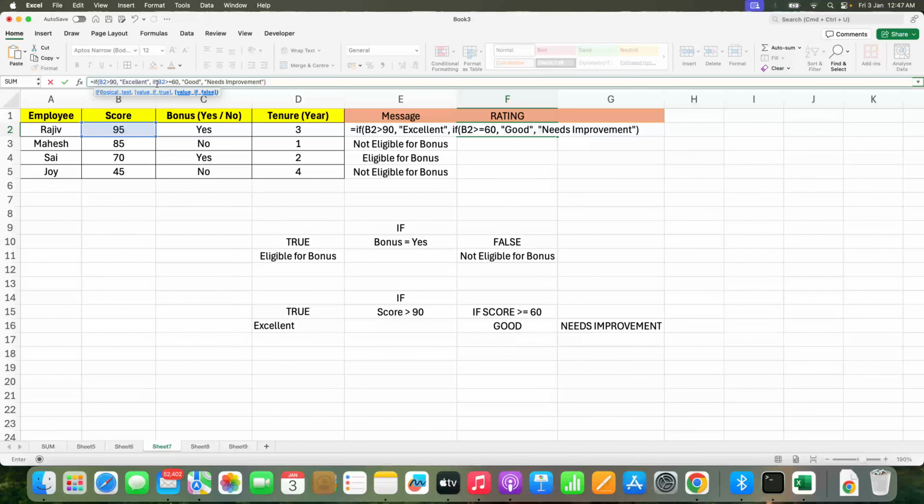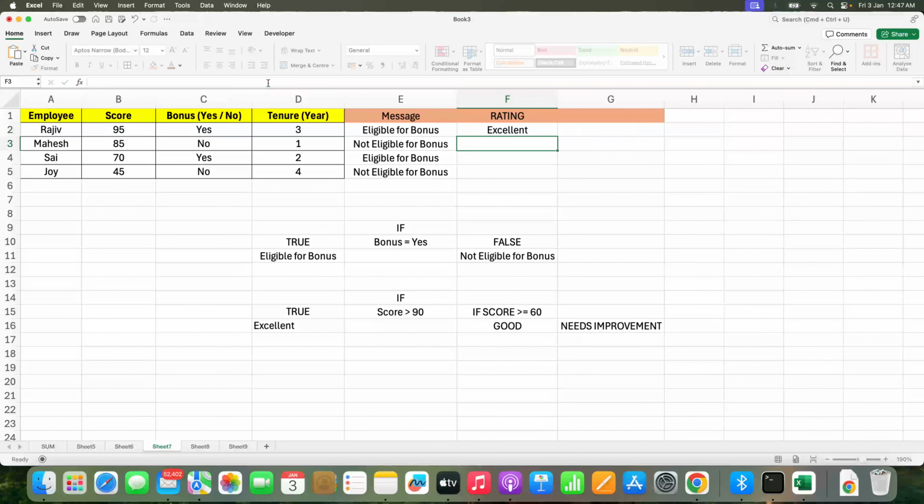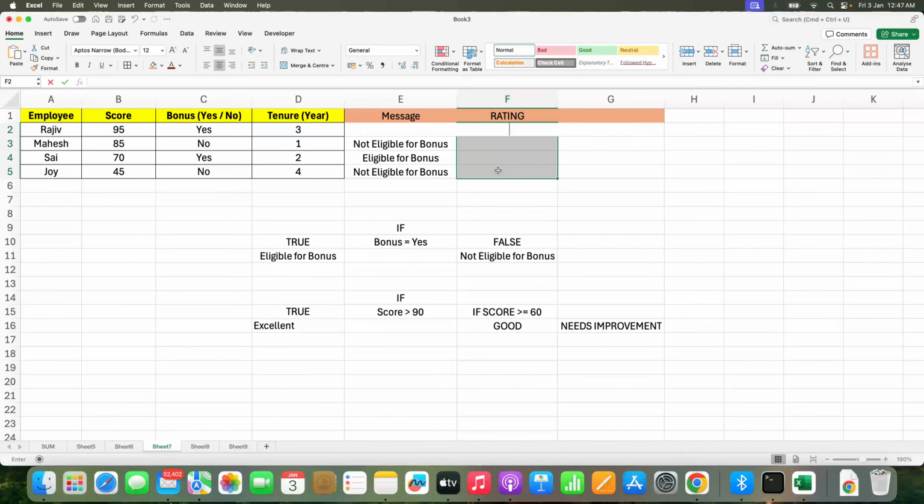You can see, and then for this one we have to close one more. There it goes. Do Control D. So for greater than 90, excellent. Less than 90, this one, and greater than 60, good, and less than 60, needs improvement.